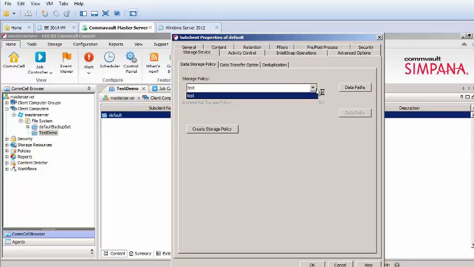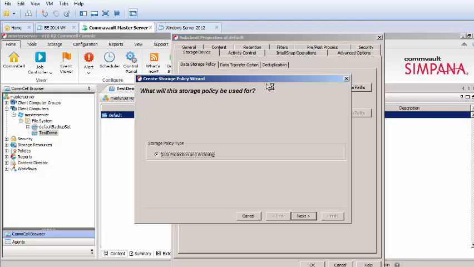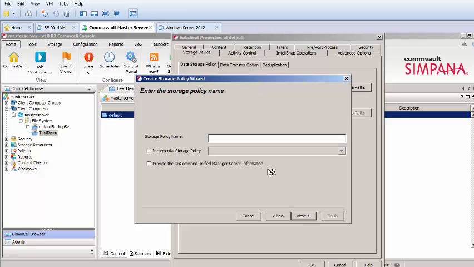I already have a storage policy created. However, if I don't want to use this existing storage policy, I can always go ahead and create a new storage policy from the same subclient properties window. Click on storage policy here, and we'll get a new wizard. Okay, and click on next. Because it's my file system, I just want to create a file system storage policy.